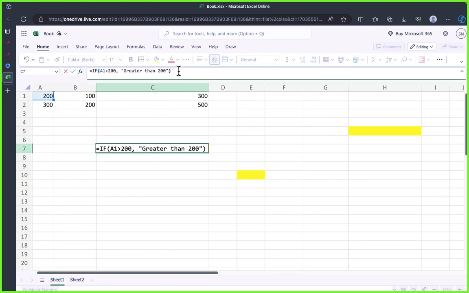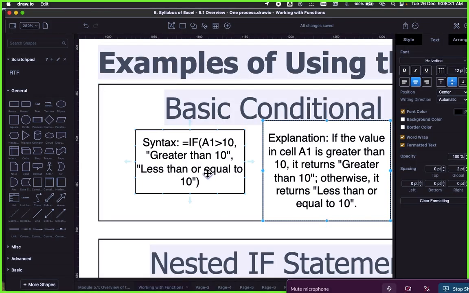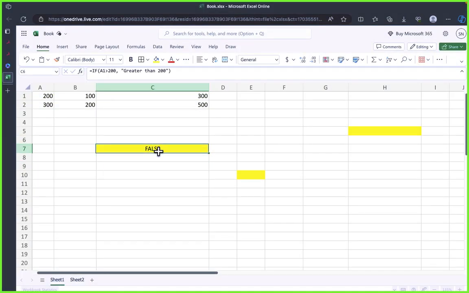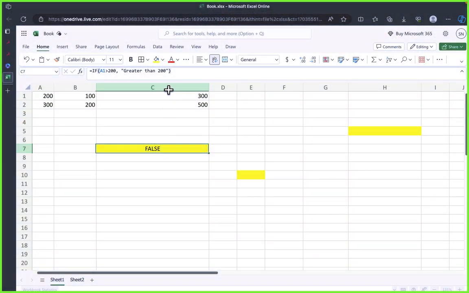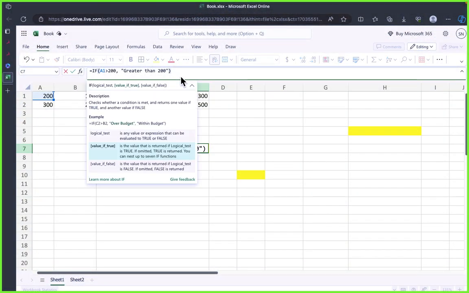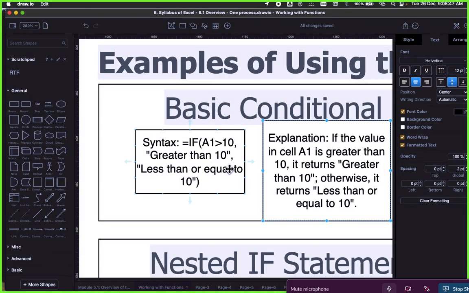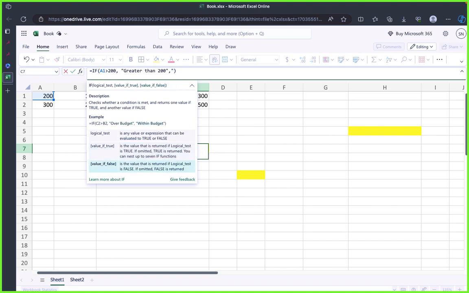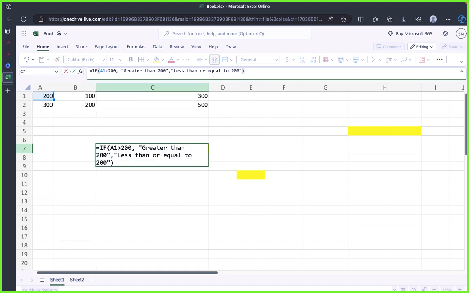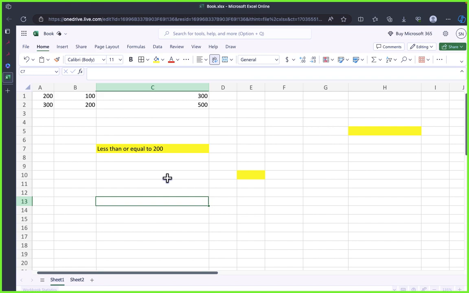And also I am providing this one or that one, right? Actually it should not result like true or false. Instead it should result less than or equal to 200. Equal to, comma, comma, less than or equal to 200. Okay, you get it right.